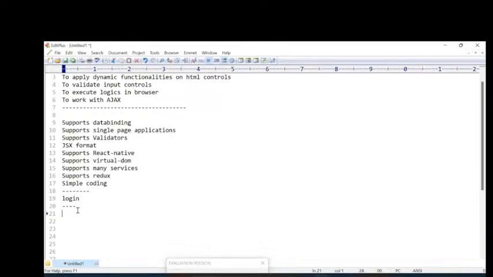Now, take the example of a login form, where we are using React.js. First of all, we have to design the login page. In the login form, what are the steps involved? I'm writing here. First, design the login page. Next, implement client side validations. Next, send the username and password to the server.